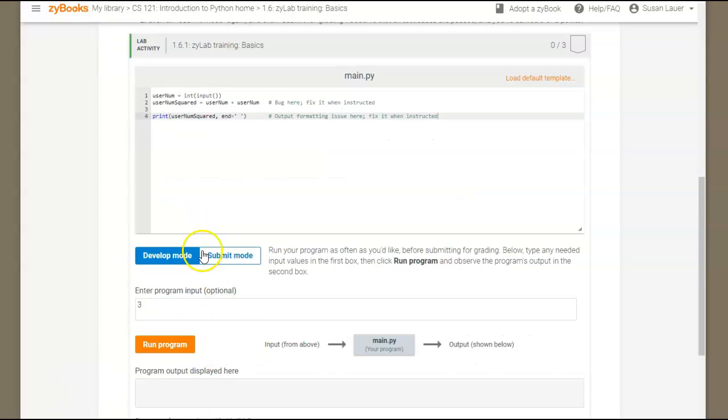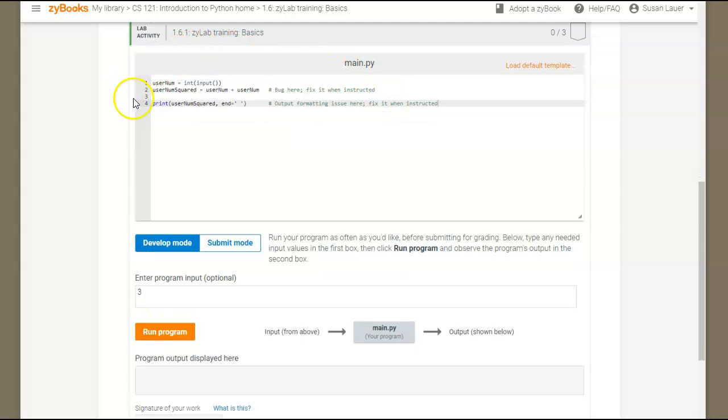I'm looking at the lab activity 1.6.1, and it's a little different than the one we just looked at because it has input that you're going to have to put in for the program. So sometimes it'll have tests and it'll show the tests passed on the side when you get done. Sometimes it will have you put input in, so you need to be aware of which ones are which. Some of the instructions will be fixing bugs, so it tells you that you're going to multiply two numbers, find a square, so there's definitely a bug here.